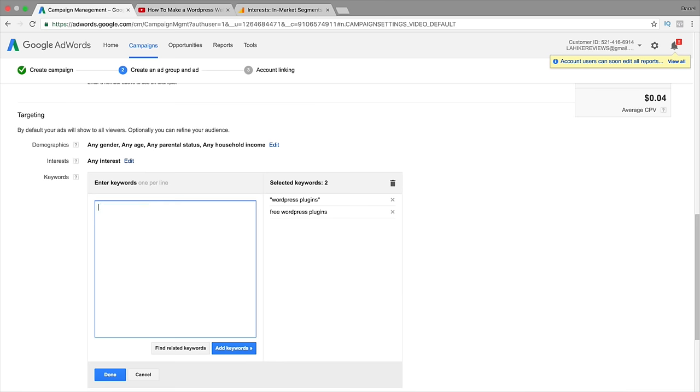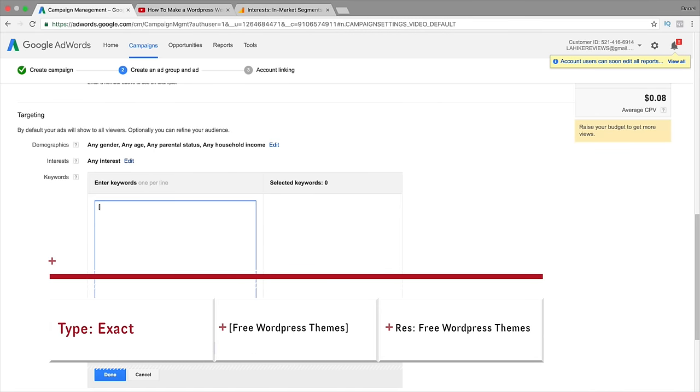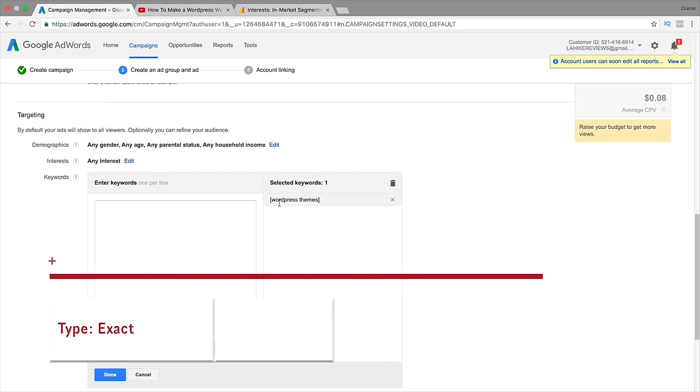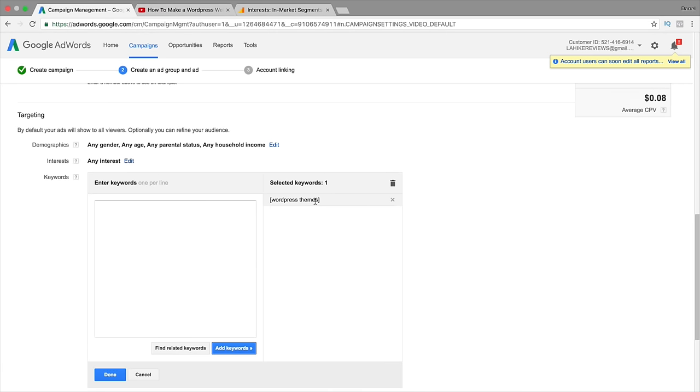Okay. So the last I want to do is the exact. And if you're going to use keywords, I recommend exact. That means you enter this bracket symbol and type in WordPress themes. Now this right here is saying you must type in exactly WordPress and themes for your ad to show up. So if they do not type in this exact keyword, your ad will not show up. So if somebody types in cool WordPress themes and searches YouTube, your ad will not show up. It must be exact. So that is exact keywords.